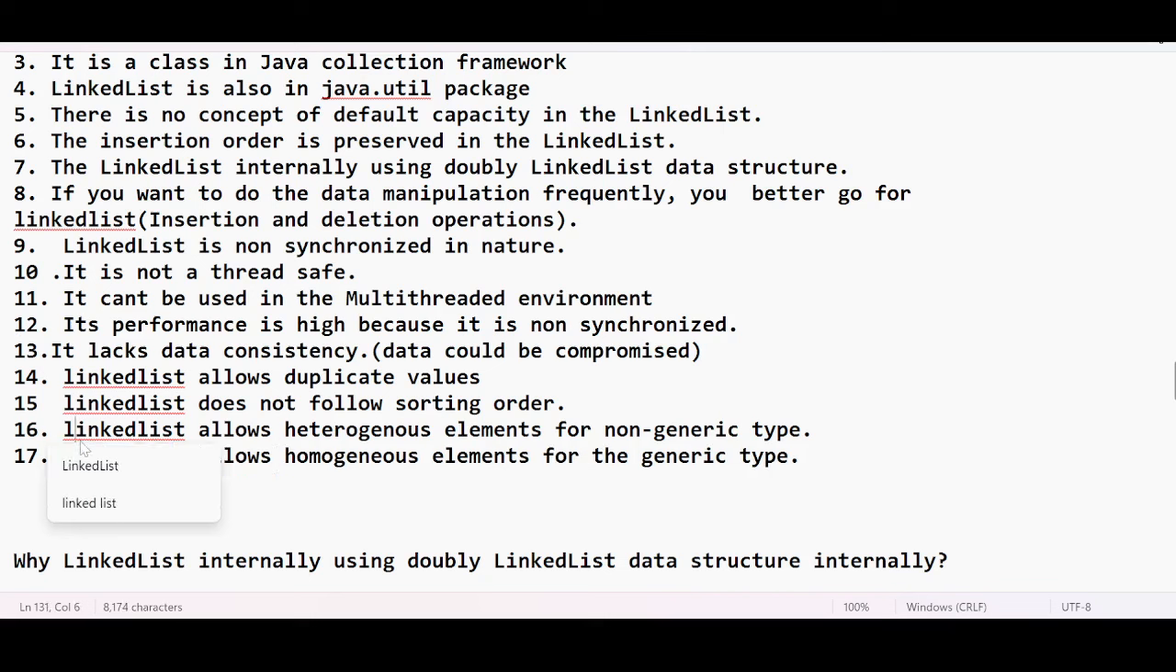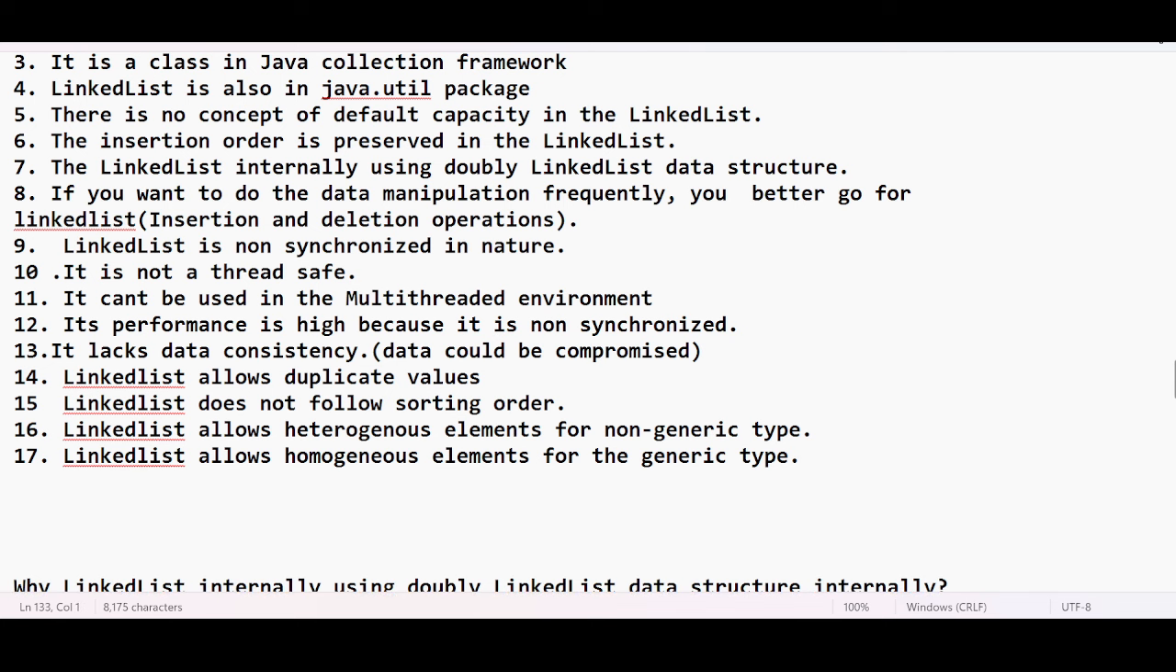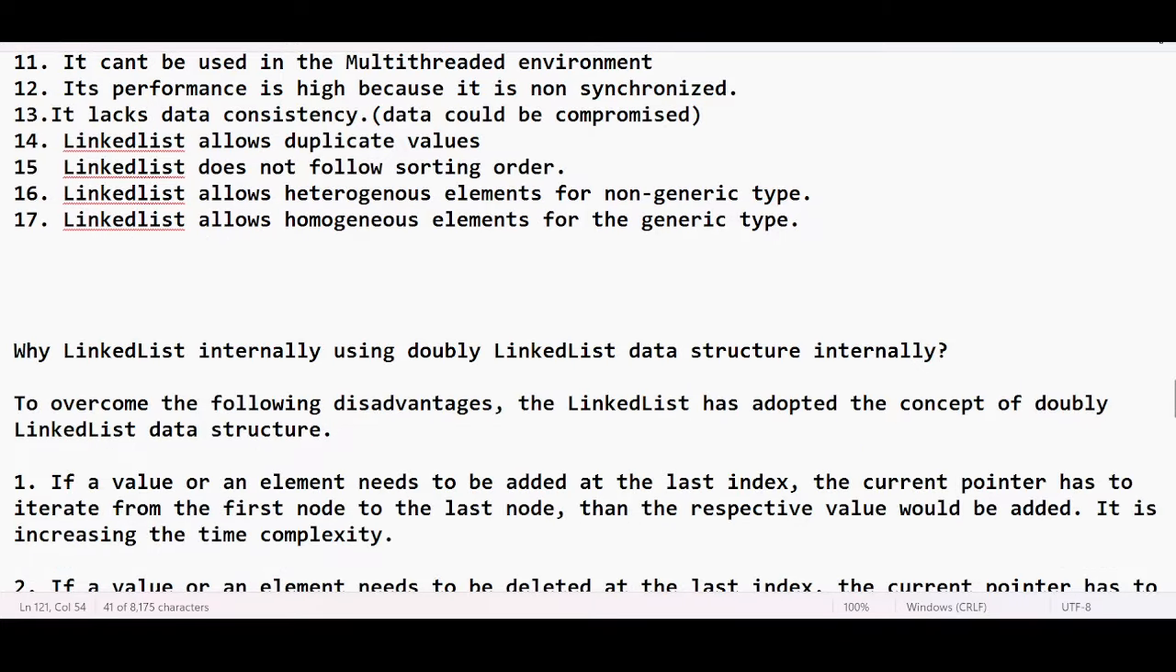Even LinkedList allows heterogeneous elements as well as homogeneous elements, depending upon the data types. LinkedList allows duplicate values. LinkedList does not follow the sorting order. LinkedList preserves the insertion order also. The same points have been discussed earlier. Okay, these are the key points of the ArrayList and the LinkedList.